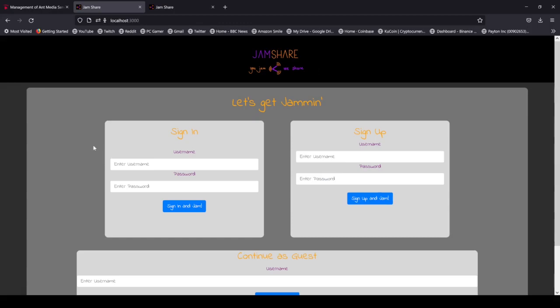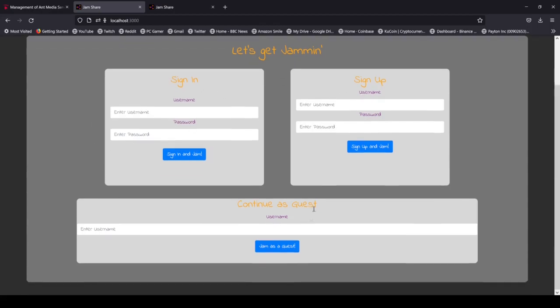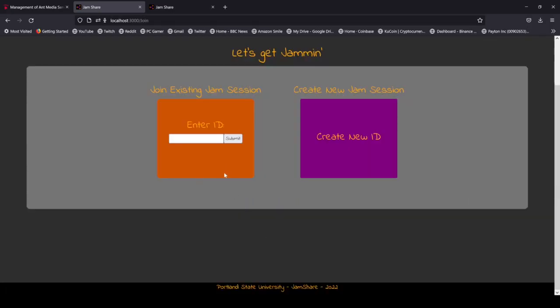Alright, now I will show you all the features. So, wherever Jamshare is being deployed, I'm running on localhost as a demonstration, but Jamshare will be able to be deployed. And essentially, wherever it is deployed, you'll have the option to make an account right here, and then using that account you can sign in right here. But just for the demo, I'll be continuing as a guest. So let's assume you made an account. Then you were brought to this page.